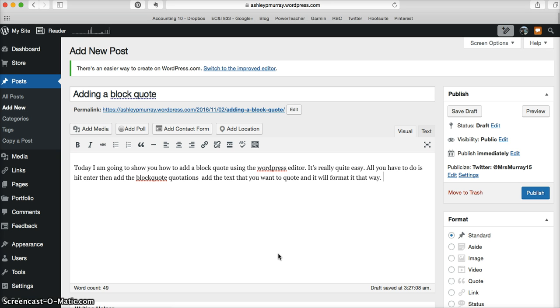But once you log into your blog, then you start your post, you can add your text, and then whenever you want to do a quote, I always hit enter and then I click on the block quote button. Then you can see that it's now indented a little bit, and I can place my quote here. And then if I preview this, this is going to show me what it will look like in my blog.